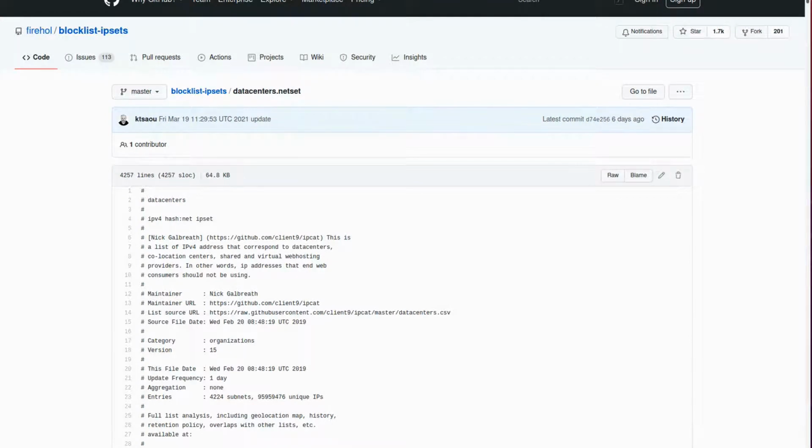Now, what you see in front of you is an IP block list, which is generally used to stop attacks or stop things at a firewall level. What we're going to use it for today is to talk about whether we can employ that information with a few other tools to also identify whether an IP address belongs to a data center or not.